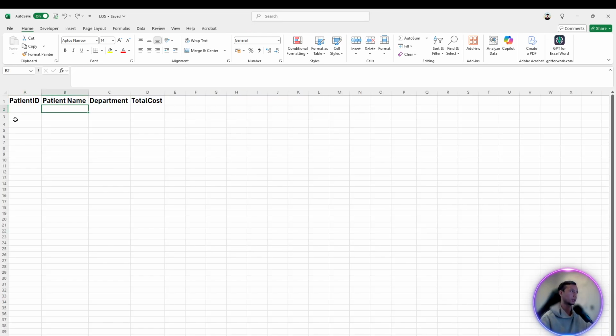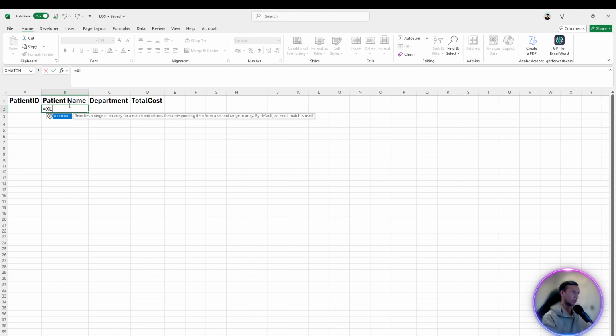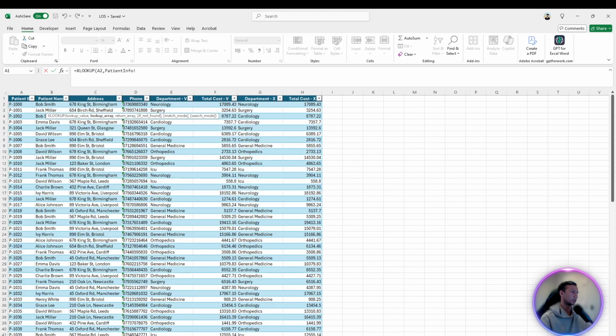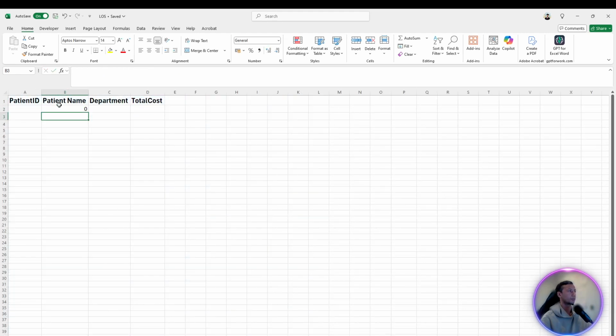How do you automate the system? Let's say we use the function equals XLOOKUP. What we are looking for, the lookup value, should be patient ID. There is a blank now, so we are going to put the patient ID manually. So what's the lookup array? Patient ID. And the return array is the patient name. Hit enter. Now it's 0 because there is nothing in the patient ID.